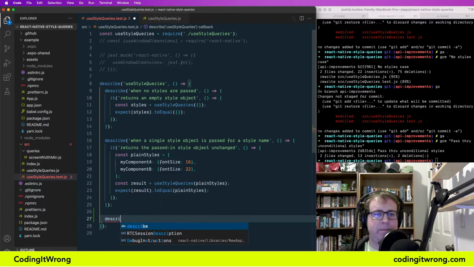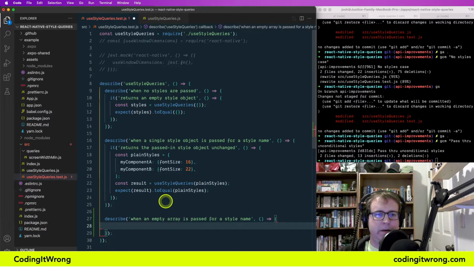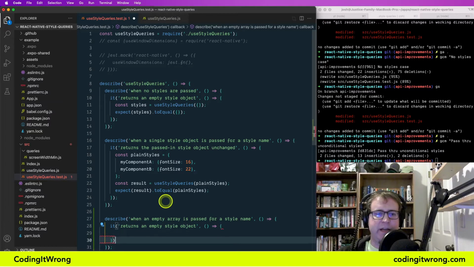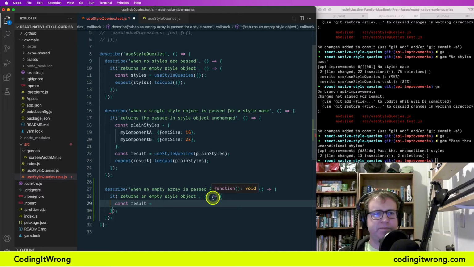So we'll say describe, when an empty array is passed for a style name, it returns an empty style object. So empty array gets turned into empty style object. Let's look at that and copy paste. I like saying result actually for the output here. Const result equals use style queries. You pass in, no, that's not right. I need to keep reminding myself of the way the object works with components under it.